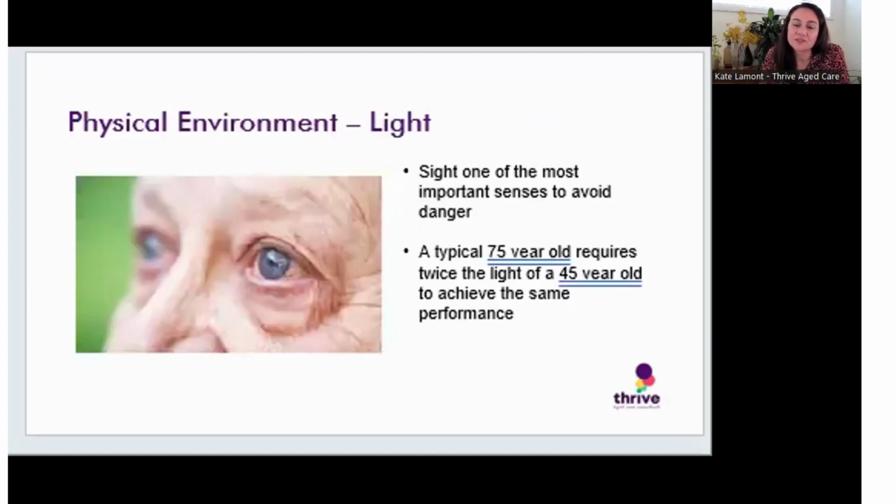The first thing I want to start on is light. Light is really important for older people and those living with dementia. Our sight impacts our ability to interpret our surroundings. It impacts our ability to read visual cues, which might be being able to see someone's face to read that cue, or looking at signs, or looking at other things that might prompt our memory. Our sight affects our ability to participate in activities, and it's also linked to safety. Sight is one of the most important senses to avoid danger, and there are also links to falls.